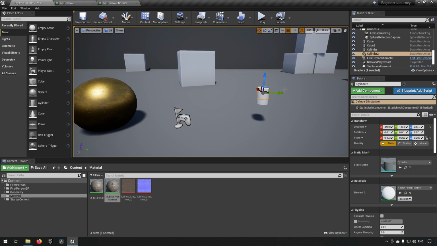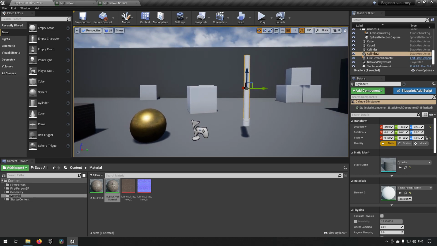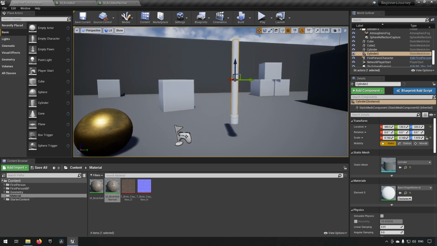We scale it down slightly further, uniformly of course. Let's say something like that. We go to scale along the Z-axis. Let's say something like that. Then we transform it. And we'll put it like that. That looks like a shoddy lightsaber.